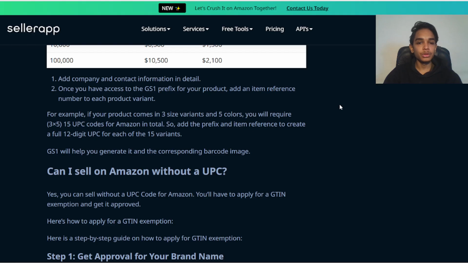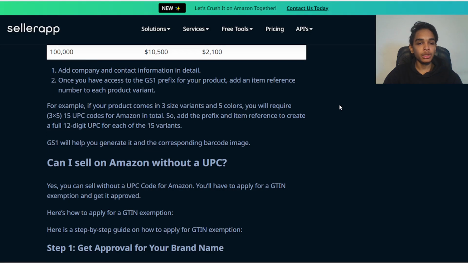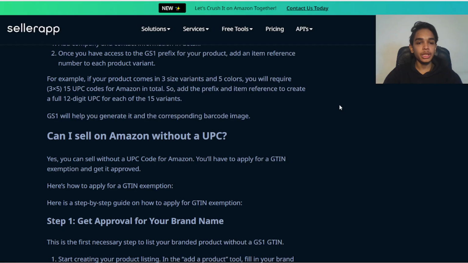Can I sell on Amazon without a UPC? Yes, you can sell without a UPC code on Amazon. You have to apply for a GTIN exemption and get it approved. Here's how to apply for a GTIN exemption. Here is a step-by-step guide on how to apply for GTIN exemptions.